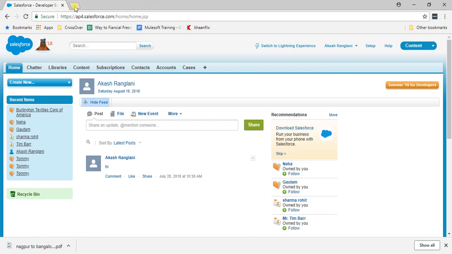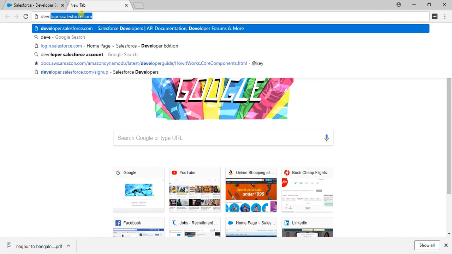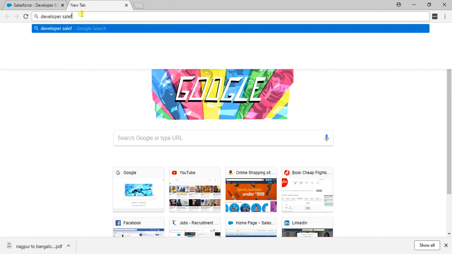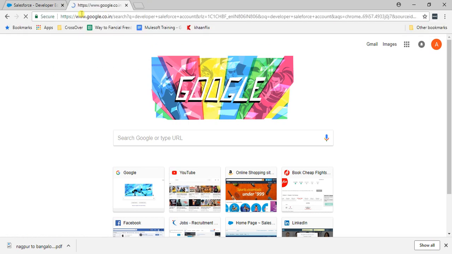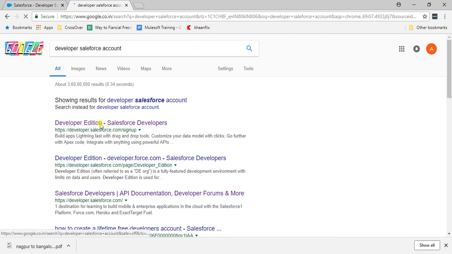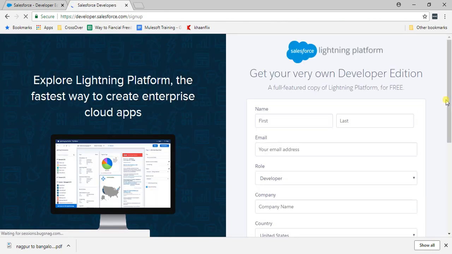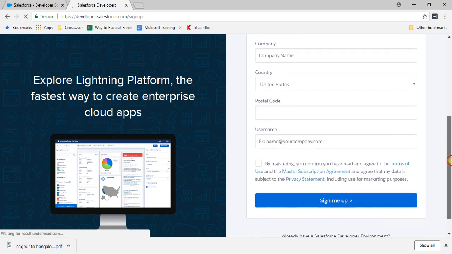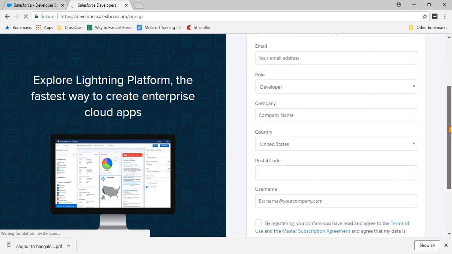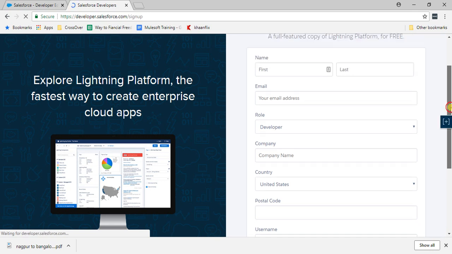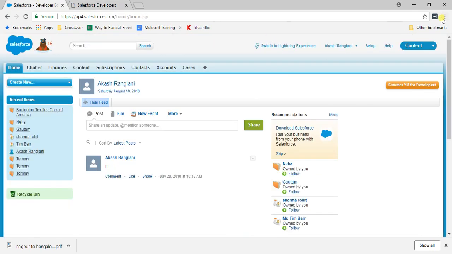Just go to Chrome and write developer Salesforce account on Google. Click on Developer Edition, Salesforce Developers. In this link, you will get a sign up page where you need to sign up with your details, and you will get a notification. Click on verify your email address and your account will get created. After creating an account, I will log out from my account and show you.